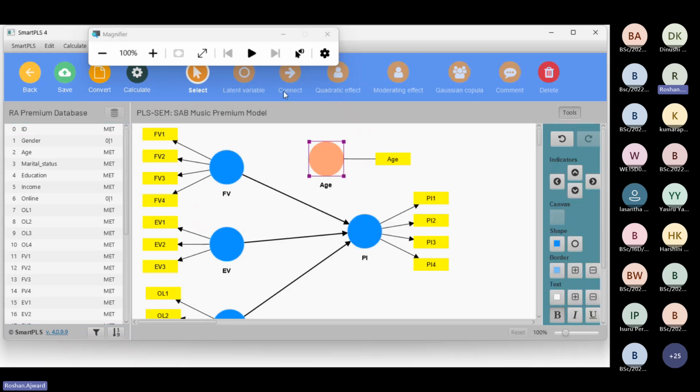So I took age, and now let's see. I'm going to use this connect button over here. And what I'm going to do is keep my arrow over here and draw the arrow onto this arrow. This means it's a moderator, right? I have drawn to this arrow. So what it says is age could strengthen or weaken the relationship between functional value and purchase intention.